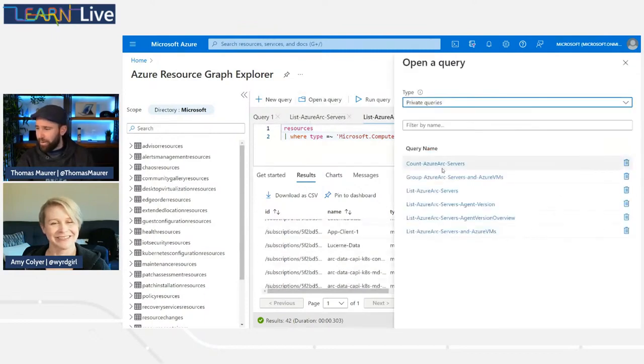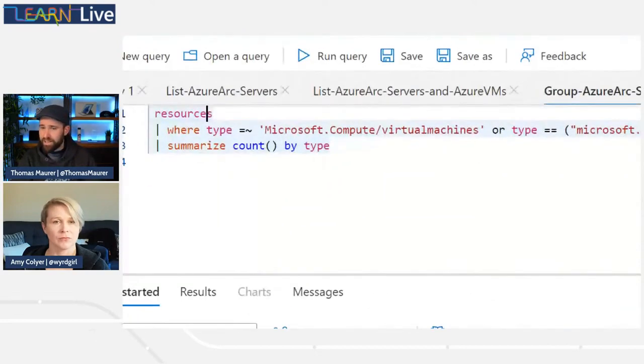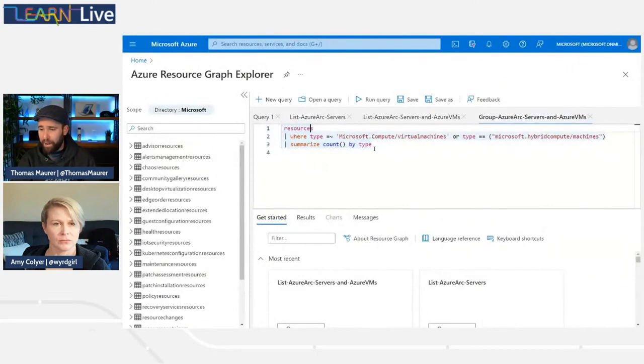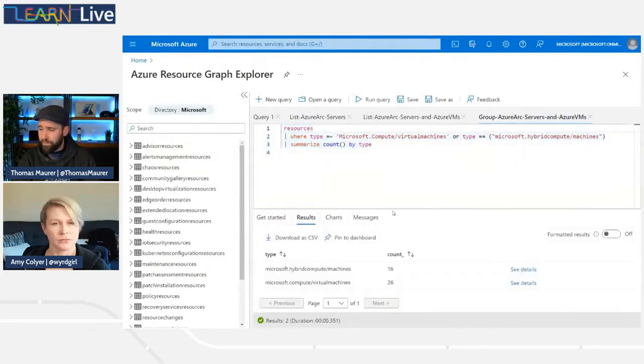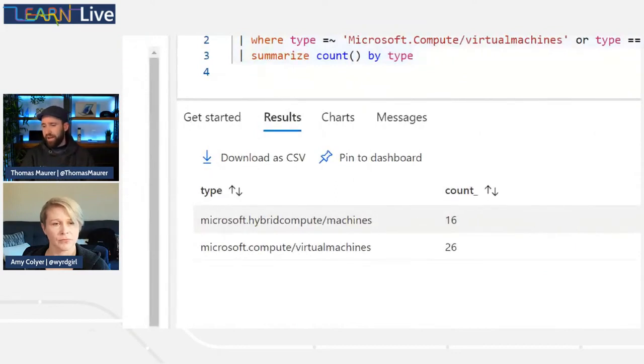So I have one where we actually go and group Arc-enabled servers and Azure VMs. This is the query, super simple again. It lists exactly the same resources, but at the end, I do a count by type. If I run this query, I get the different numbers here as an output. So I can see, hey, I have 16 Arc machines and 26 Azure virtual machines here.